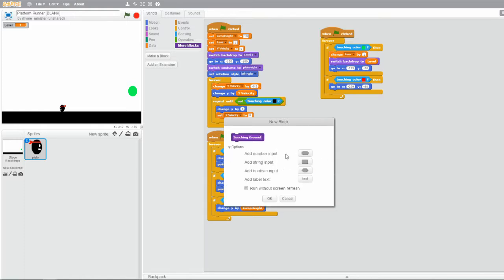We've got add number input, add string input, add boolean input, add label text. Don't worry too much about what any of these mean right now. Okay, some of these you might recognize. A number input is like our variable, so our level one's an oval. String input could just mean text, any kind of text you want to include. Boolean is checking if something's true or false. So if it's not touching color, that's a true or a false thing. So we're going to leave it as it is for now.